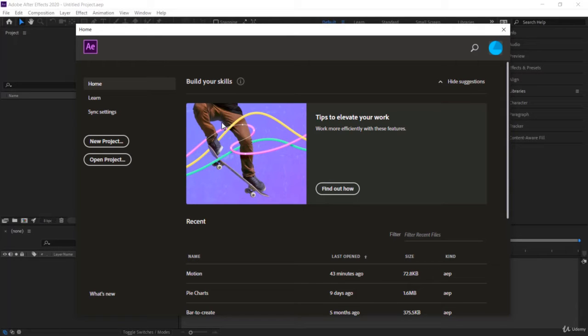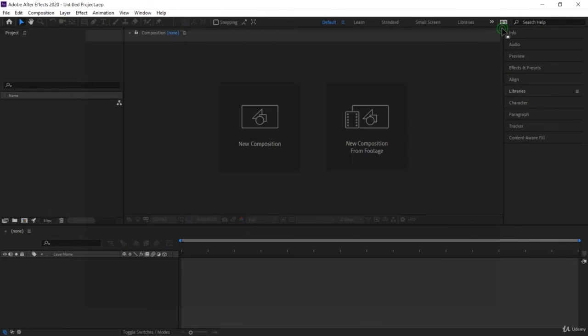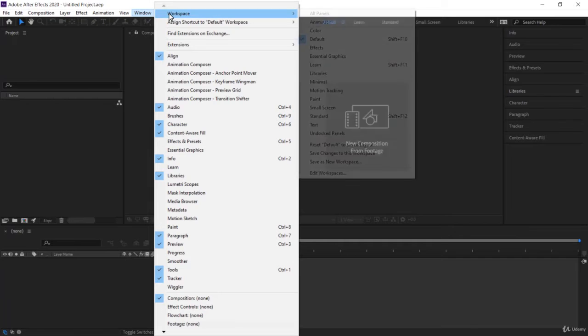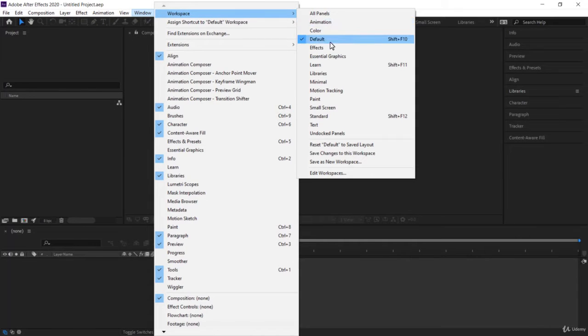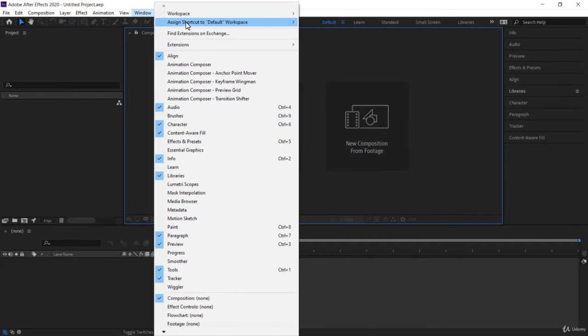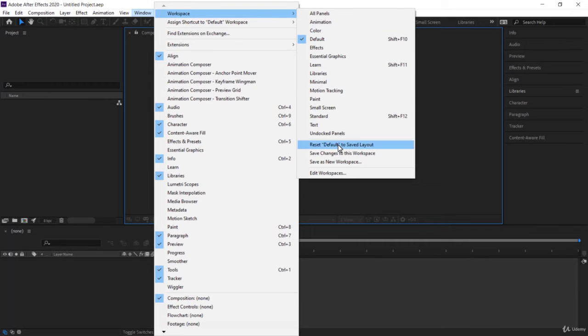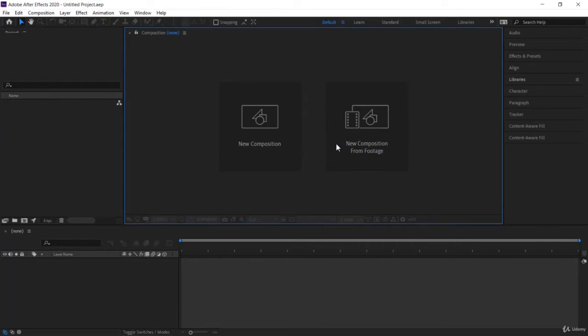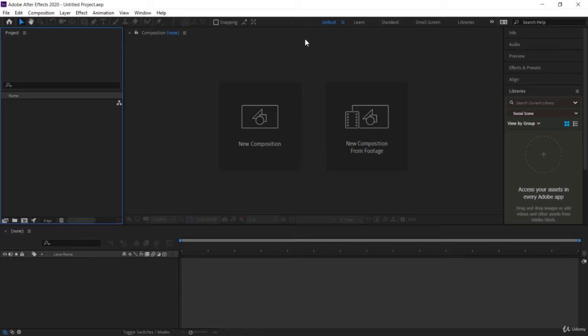So please launch After Effects CC, and if you have the home panel open, please close it, we don't need it for now. Now, to be on the same screen as you and I, I would like you to set the workspace to default. So come to Window and go to Workspaces just over here, and you have default over here. Make sure it is checked. Then come back to Window and then go back to Workspaces, and please reset to saved layout. Hopefully you didn't save over the default workspace and create a new one.